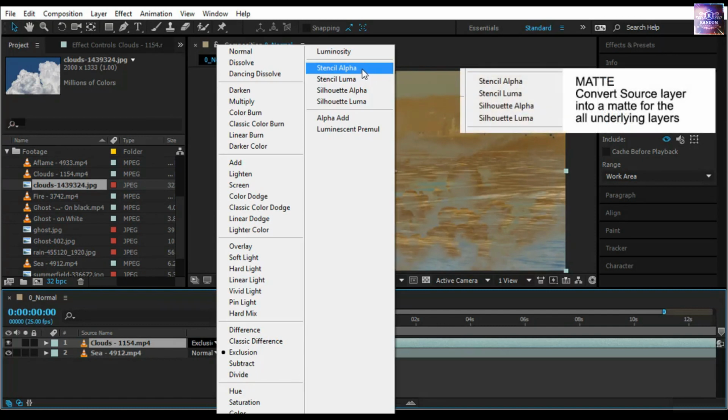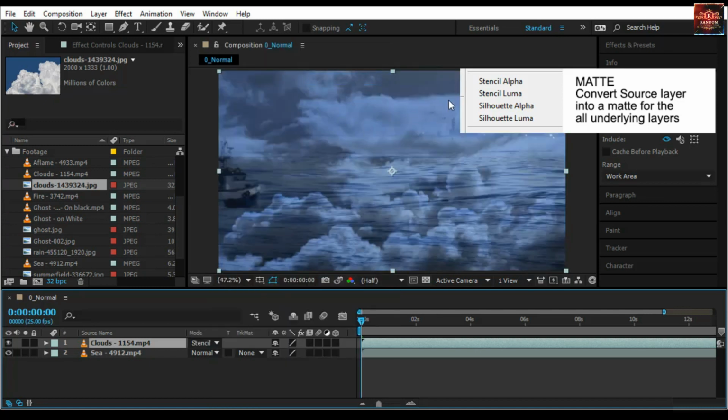I will cover the stencil, and this is the category that we call the matte category. It will create a matte, like a track matte, for all the layer or the layer underneath. If you use Stencil Luma, you notice here it has created some kind of a matte. We will see that in detail and how to use it.